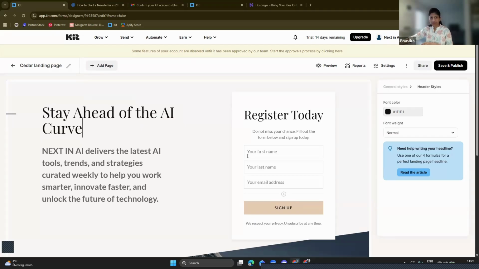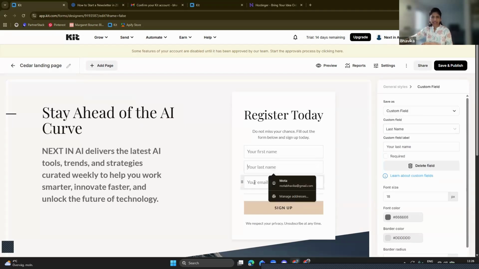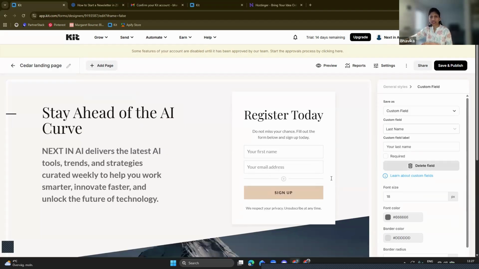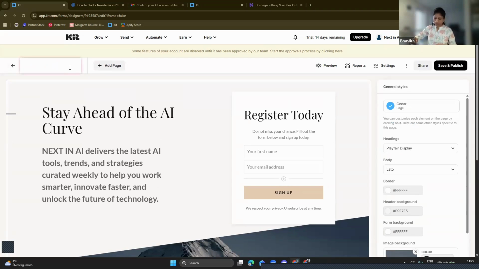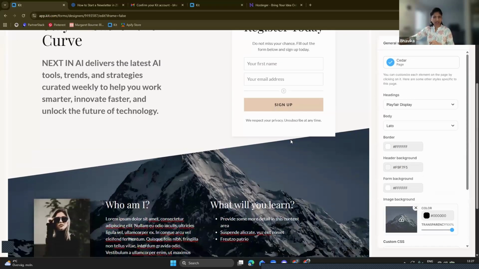Again, there are first name, last name, and email address fields. I just want to use first name. I don't want to use last name, so I will delete this field. I want only first name and email address and sign up. We respect your policy, yes. Okay. Here, I will change the name of the landing page. I'll put it as Next in AI. Okay, everything is looking good.